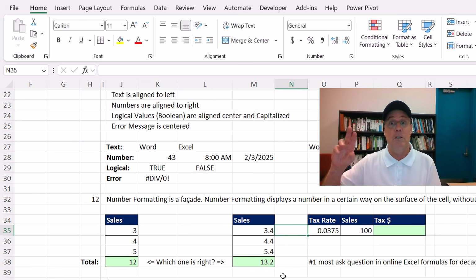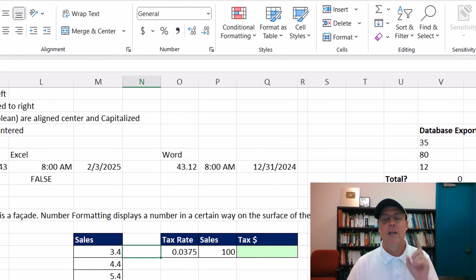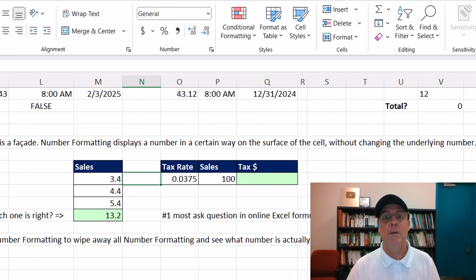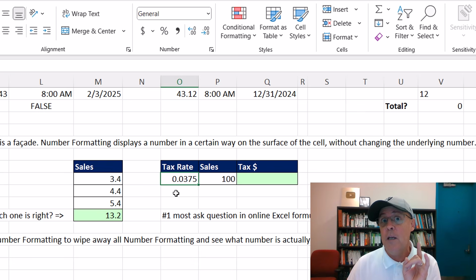Now, we will definitely learn how to officially change the underlying number with the round function, but you can't do it with number formatting. Now, we want to look at another common mistake that people make with number formatting that affects the formula. Now, here's a tax rate, 0.0375. That means for every dollar, you have to pay 3.75 pennies. If we formatted this as a percent, it would be 3.75%.